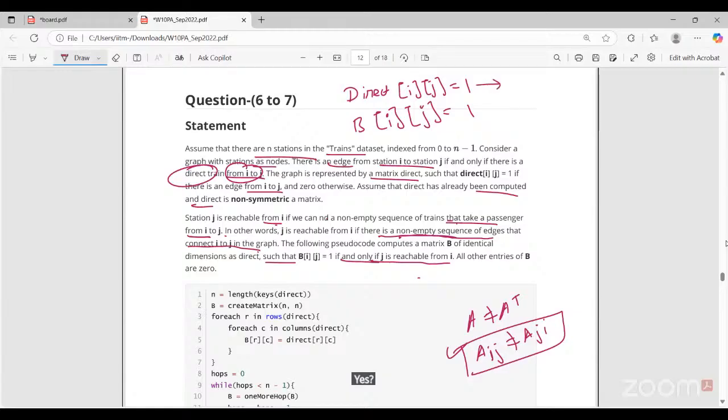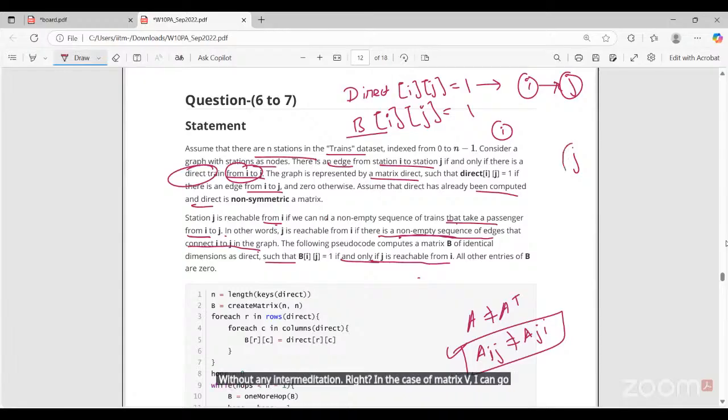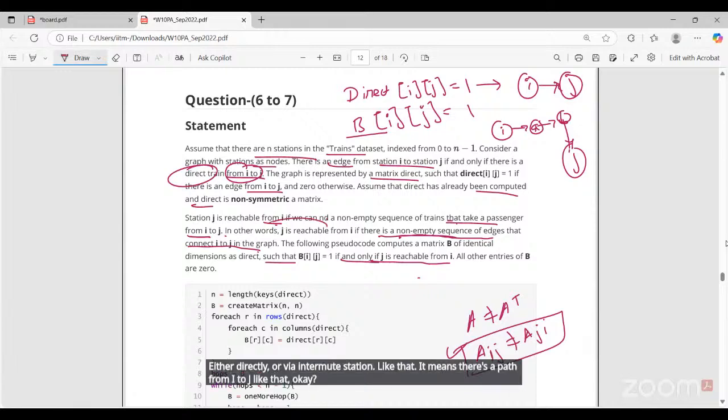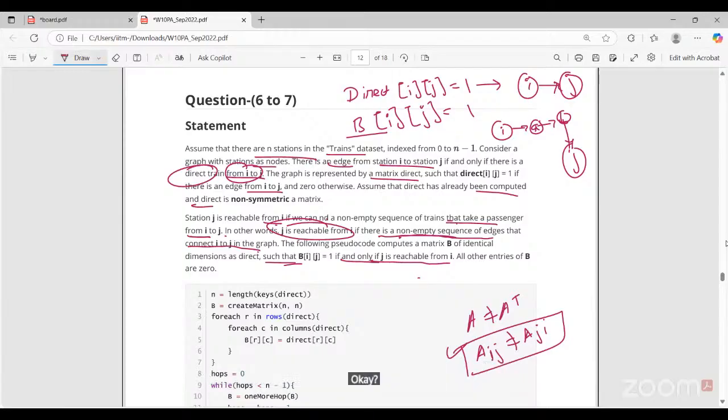In the case of the direct matrix, I can directly go from I to J without any intermediate station, right? In the case of matrix B, I can go from I to J either directly or via an intermediate station. It means there is a path from I to J. That's what we are calling reachable in that particular case. I hope this is clear about the direct and B matrix.